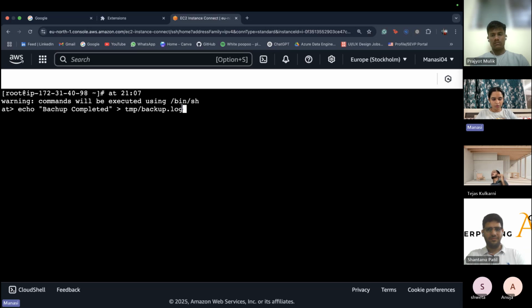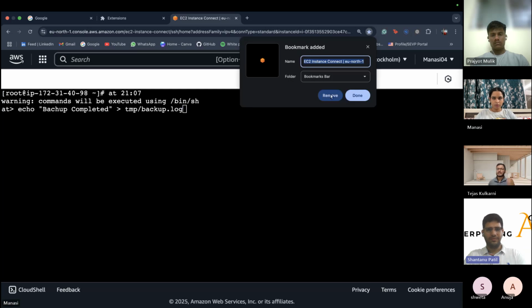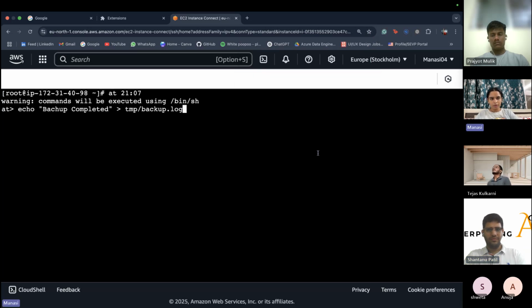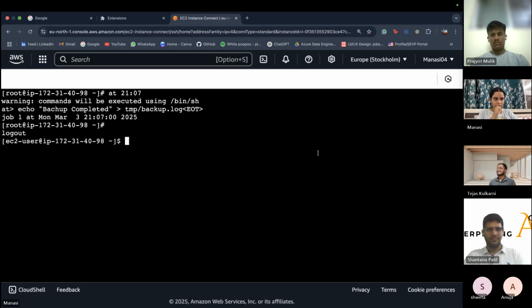For me also Control D, right? Command D, I believe, for Mac OS systems. I'll say Control D. Okay, now as we can see, there is one job scheduled on Monday at 21:07. Now, as the clock hits 21:07, we will go and check what we have got into the backup.log file.